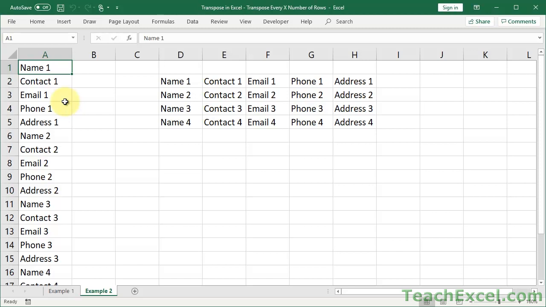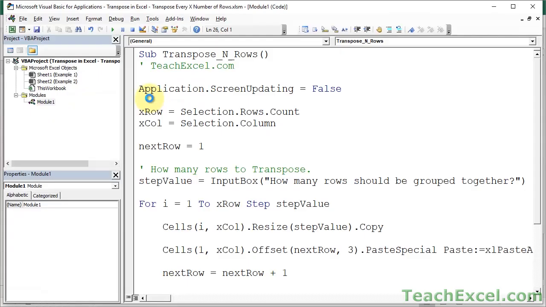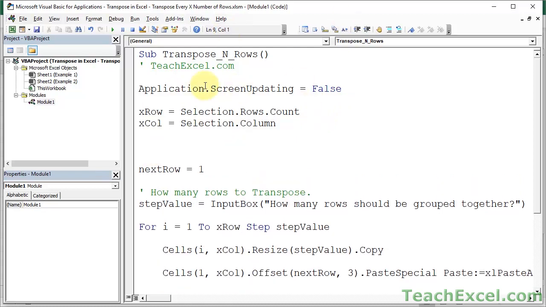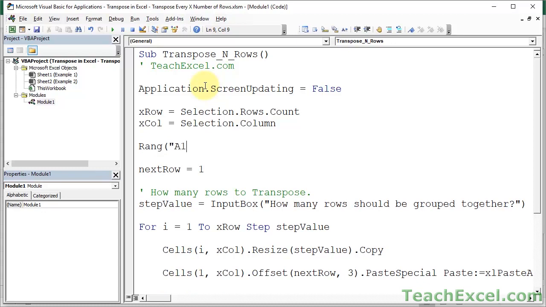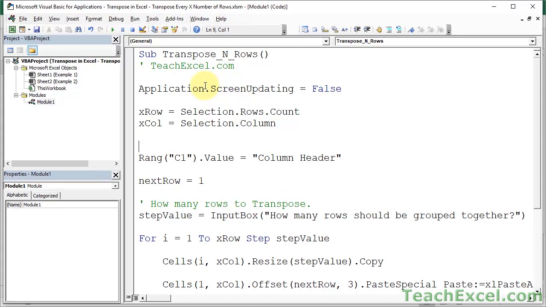If you want, in the macro itself, you could hard code somewhere up here the titles for each column. That's pretty easy to do. You just reference the cell. So Range A1 dot value equals whatever. Let's say C1 dot value equals my title, or just call it column header. And then just do that for as many cells as you want. So you can hard code it that way. Super simple, easy way to do that.